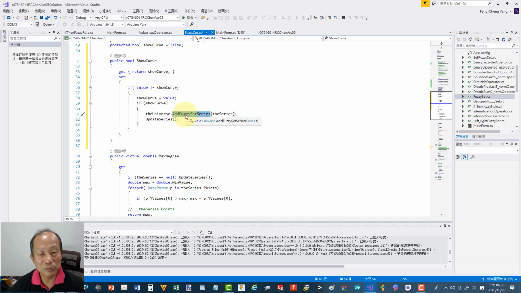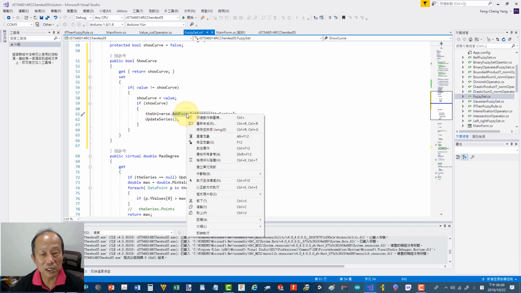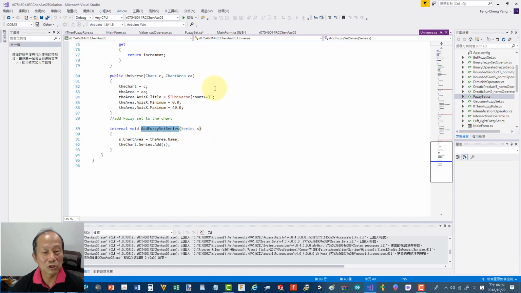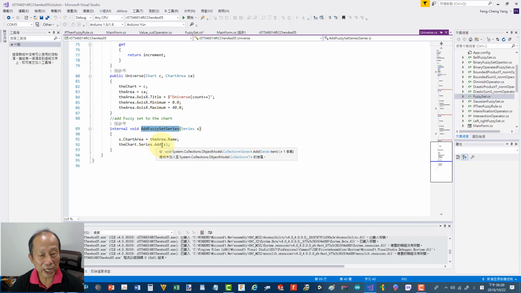So let me navigate to this function. If you want to navigate to a function that belongs to a different file, we simply highlight it and right click it. We move to definition. So we came to the implementation of fuzzy set right here. So by default, S, right? Chart area should be set to this place, and then we add this S to the series.